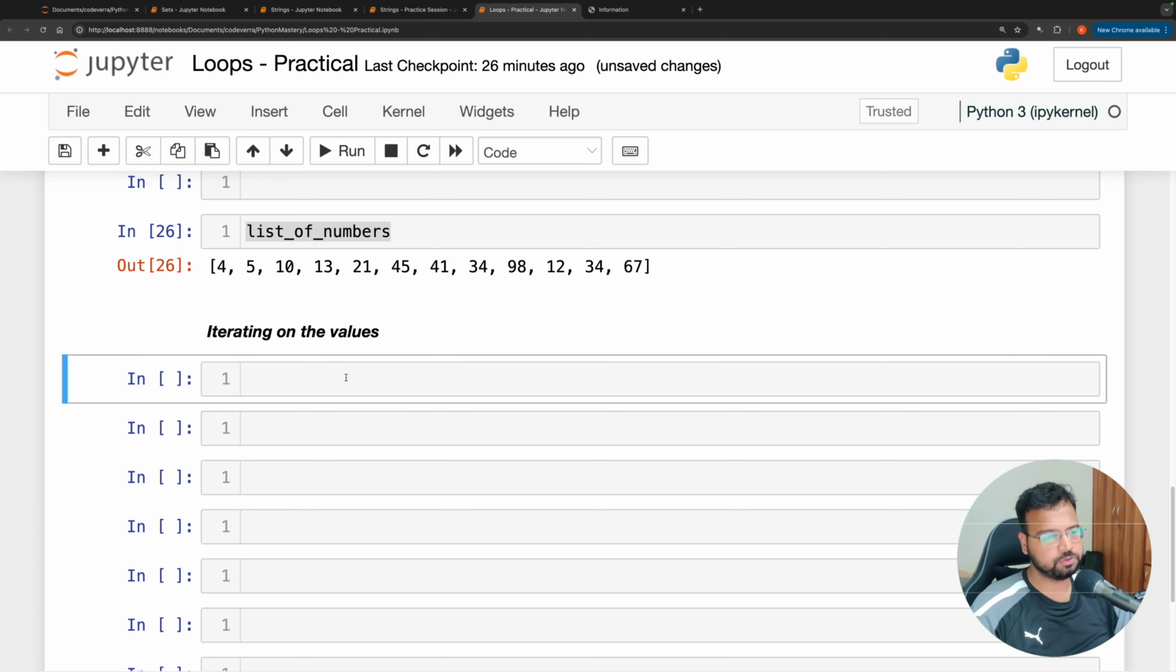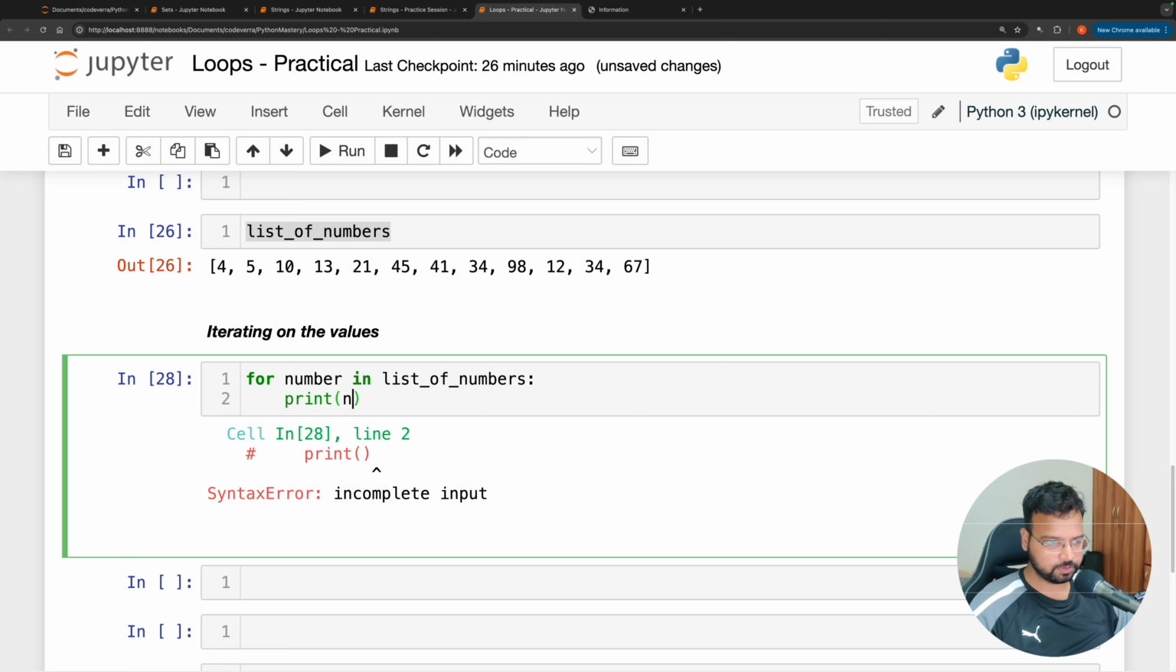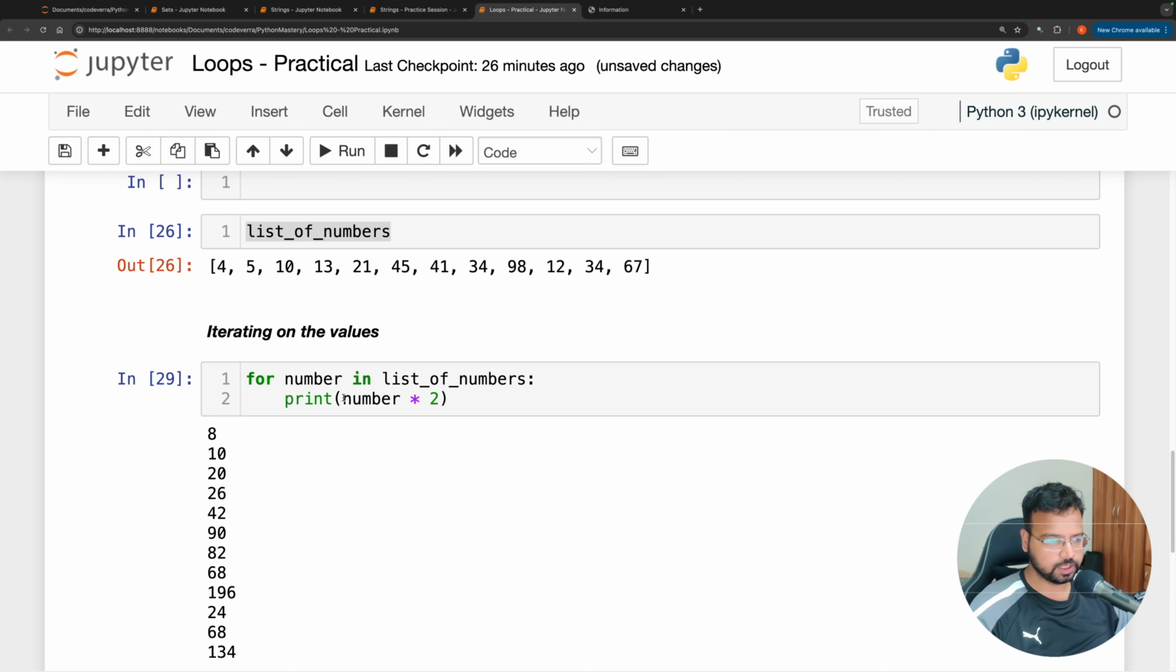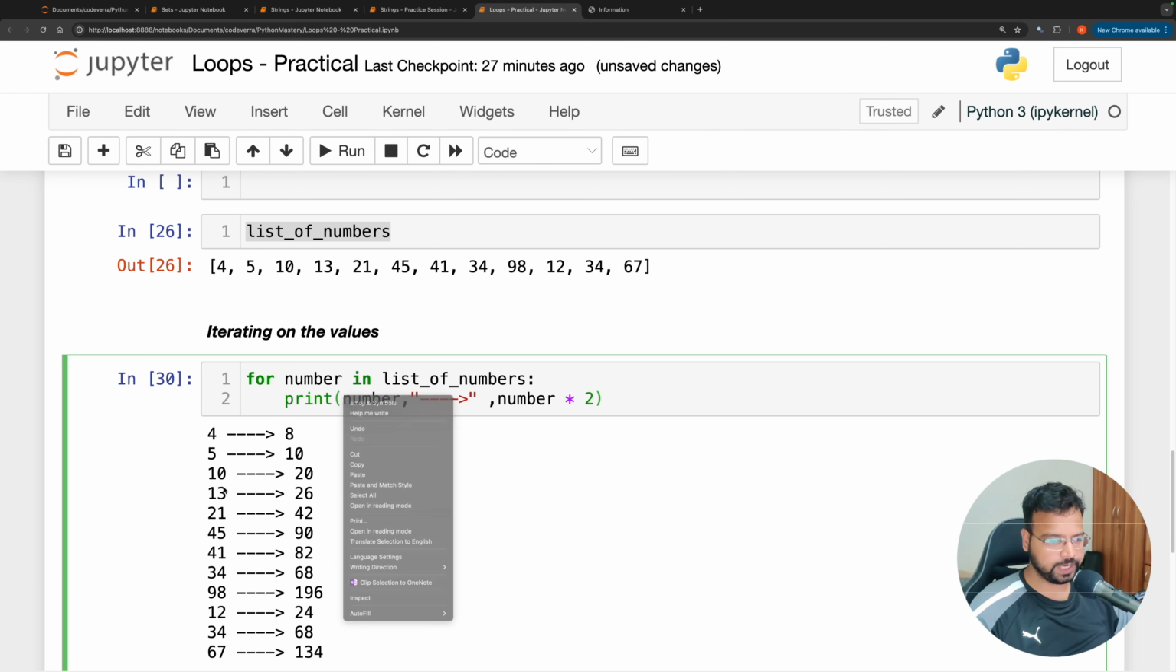Suppose the problem that is given to us is that we want to take all the numbers and print the double of that number. So for 4 I want to print 8, for 5 I want to print 10. So as per what we have learned, we can simply write a loop for number in list of numbers, and I want to print number into 2. Okay, this is working. There's no problem. I can also add the number and I can draw some arrows so that it looks nice. Okay, so for 4 the double is 8, for 5 the double is 10.